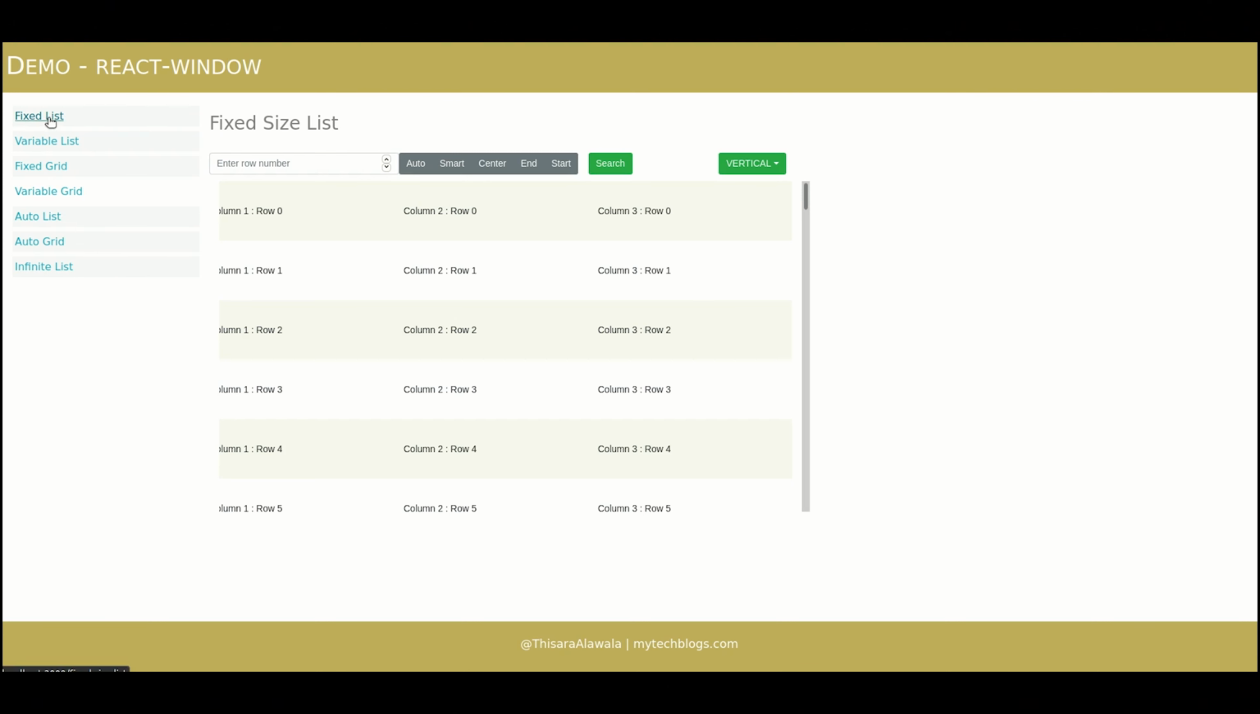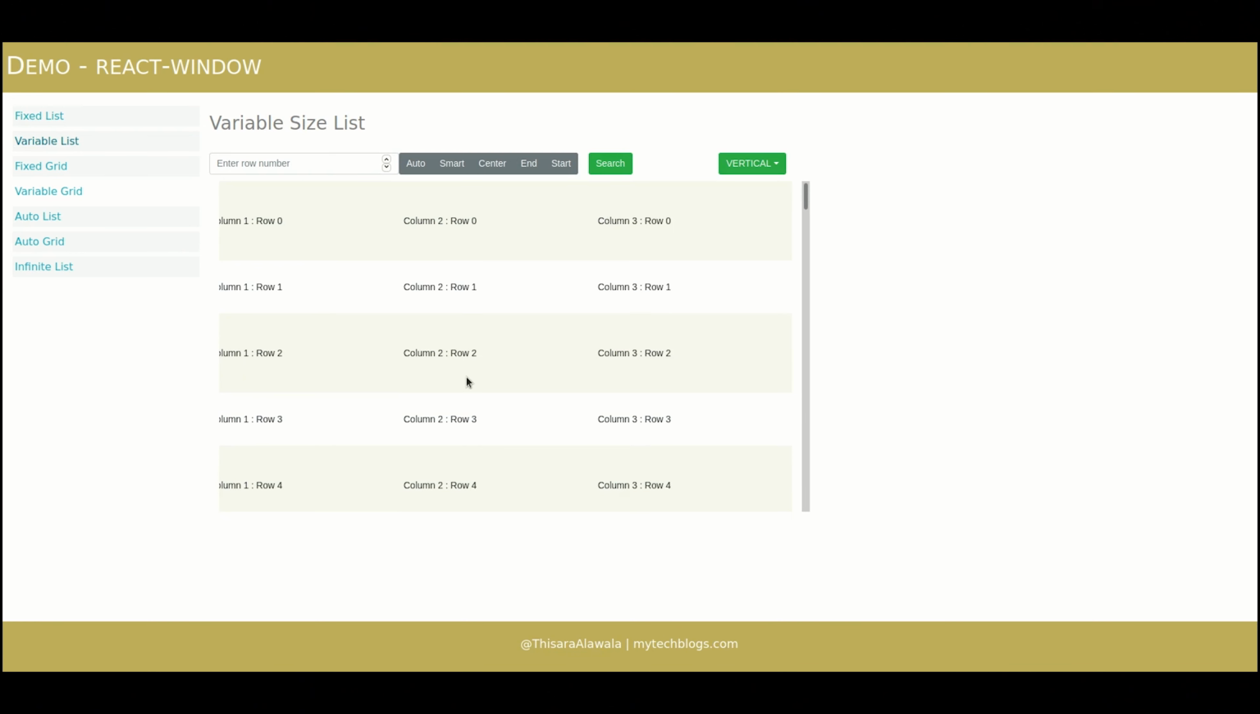The first link we have is the fixed list. In the fixed list, the height of all the rows is equal, so make sure the content always fits into the cell. On the variable list, the height can be calculated based on the content of the cell. For demo purposes, I have used a smaller size for even rows here, and you can define your own customized logic according to the real requirement.